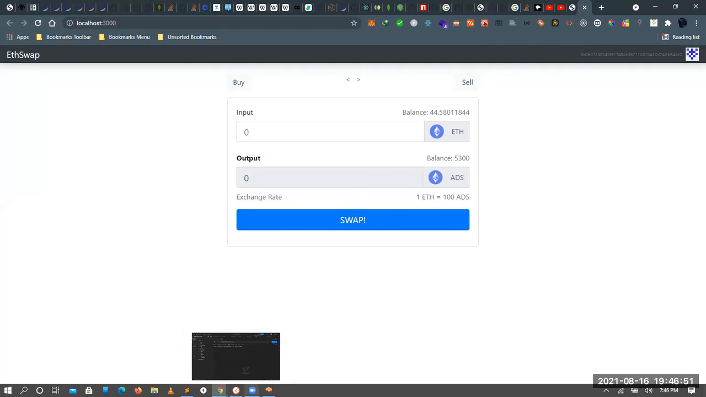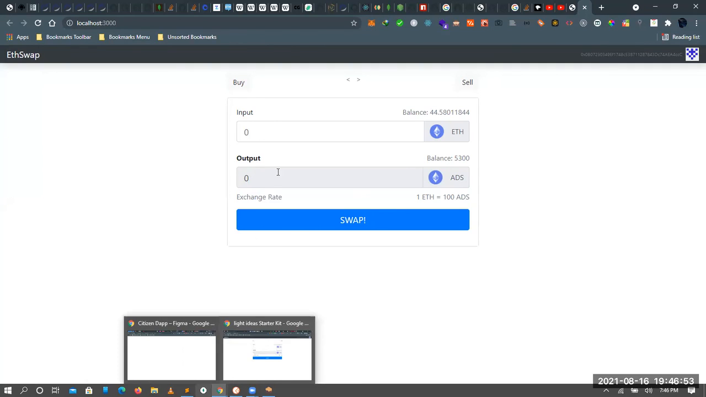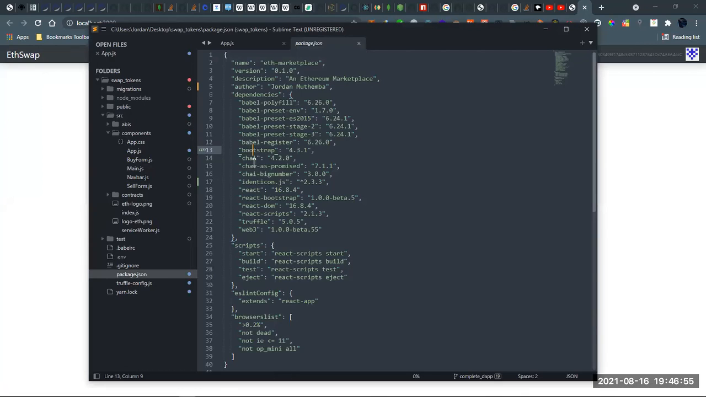And then here we have Chai, as promised. We have Chai as big number. This one is for converting Ethereum numbers to ETH, to readable numbers. And then we have the React framework, and then we have React Bootstrap. These are the libraries for React Bootstrap.